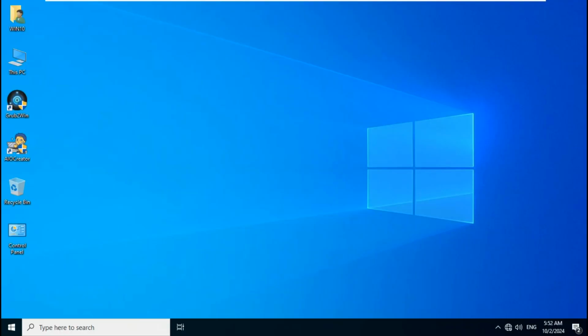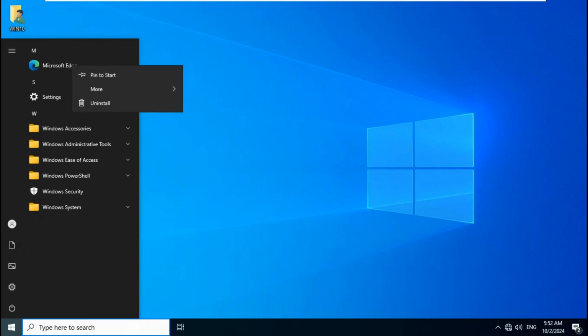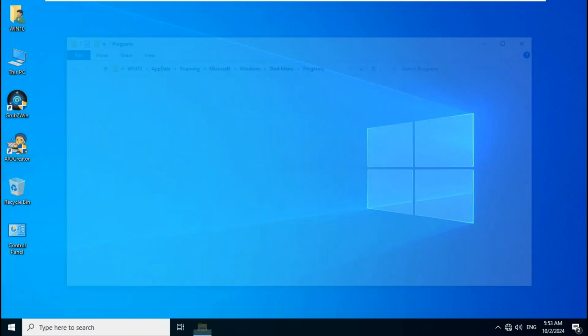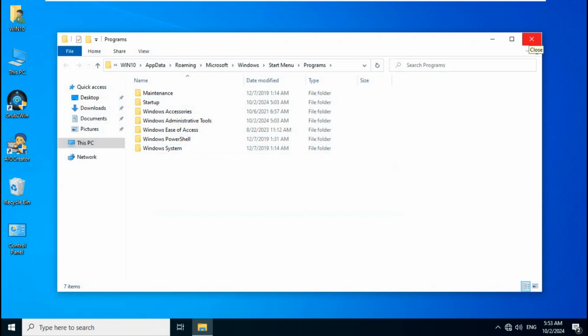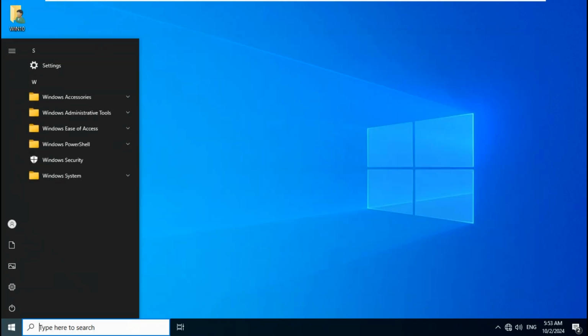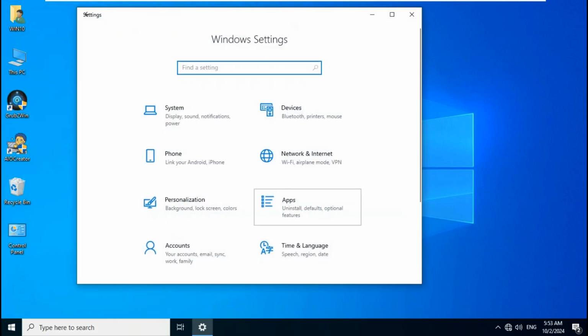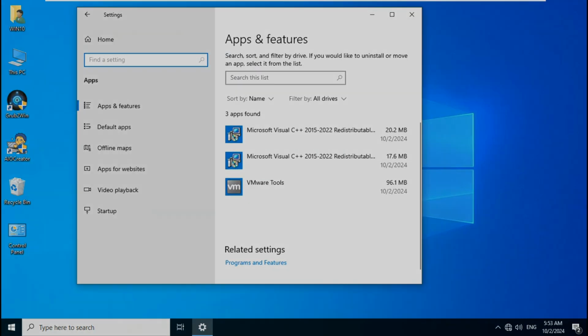To remove Microsoft Edge from the Start menu list, go to the Start menu. Right-click Microsoft Edge. Go to More. Click Open File Location. Delete the Microsoft Edge shortcut. Now it's removed from the Start menu list. Now uninstalling Microsoft Edge is complete. You can check Apps and Features in Settings to confirm.